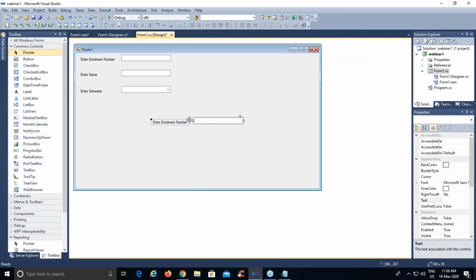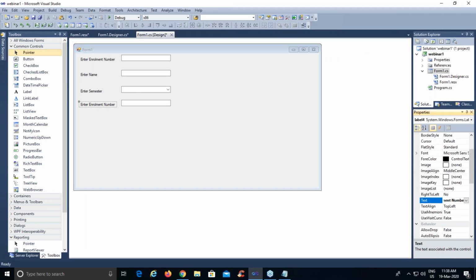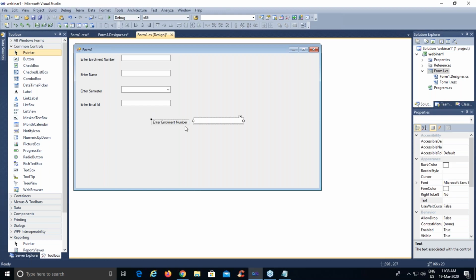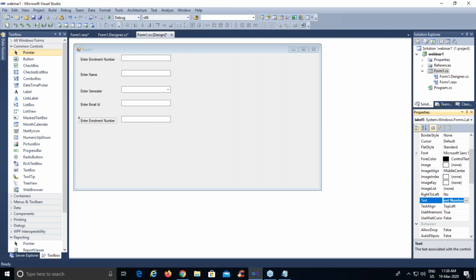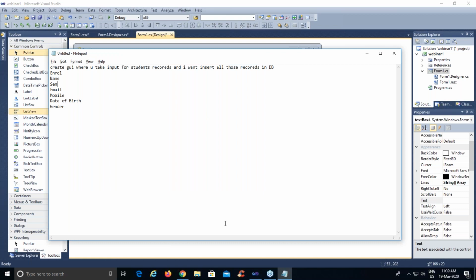Then we have a next, we want to enter email. So the same thing, again, we are going to provide a text box, and here we'll change the text as enter email ID. And again, we are providing the text box for the same. Similarly, for mobile, we are again using the same, change the text. Right. So enter mobile.